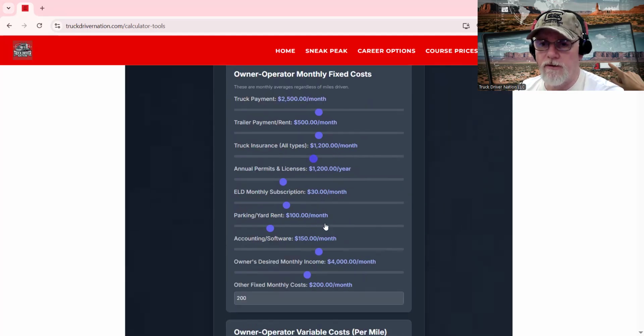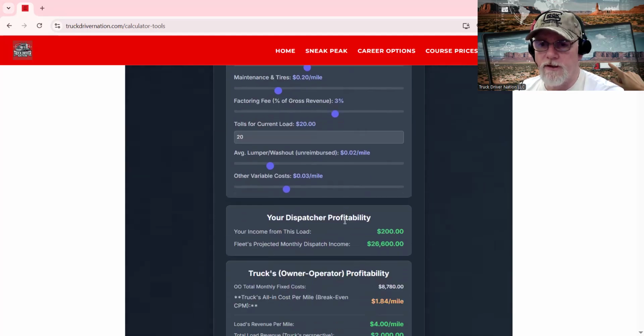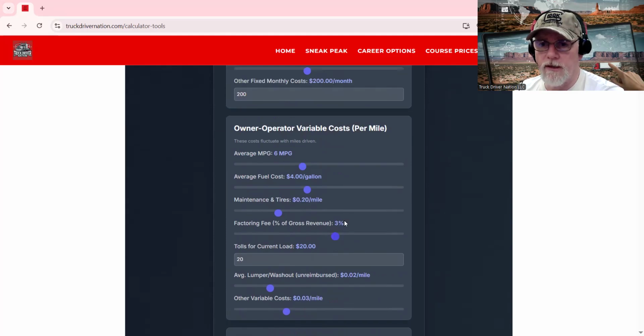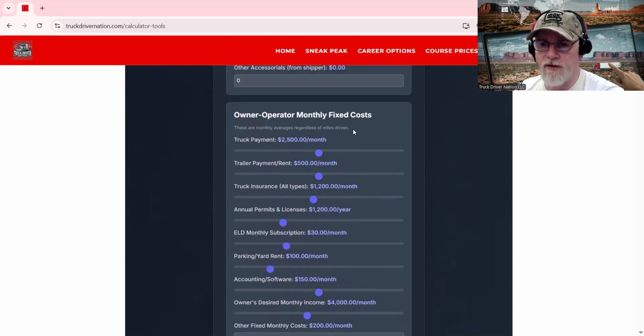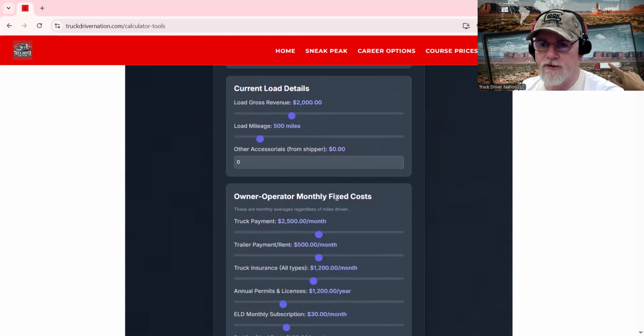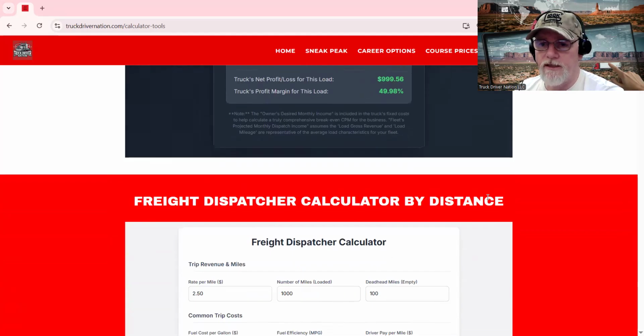And as you go down, you can see you can adjust all these different variables like insurance, all these deals. So it's a good tool if you want to get, like, this owner operator variable cost per mile. Each one's got an owner operator monthly fixed cost dispatcher tool. So what I did is I made these, and these are strictly made for dispatchers. And you can go down to the next one.